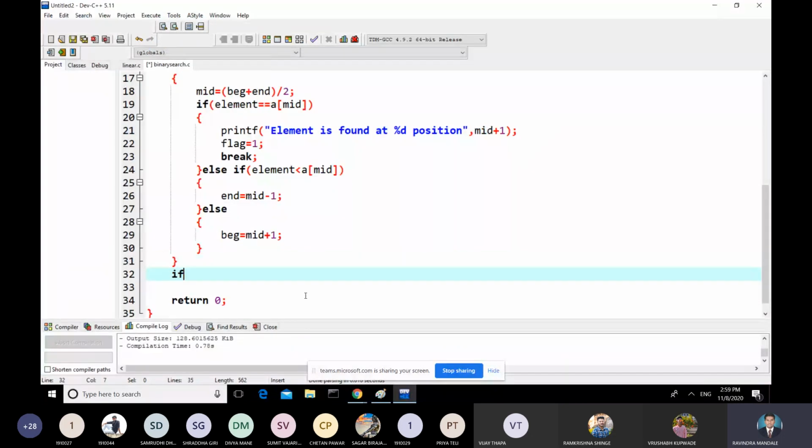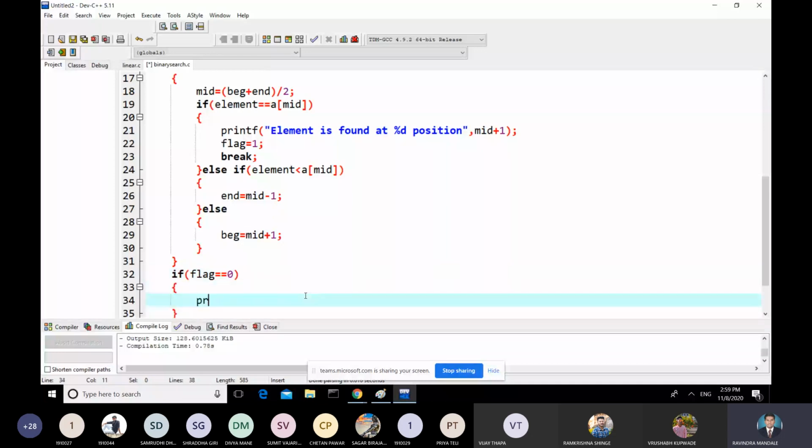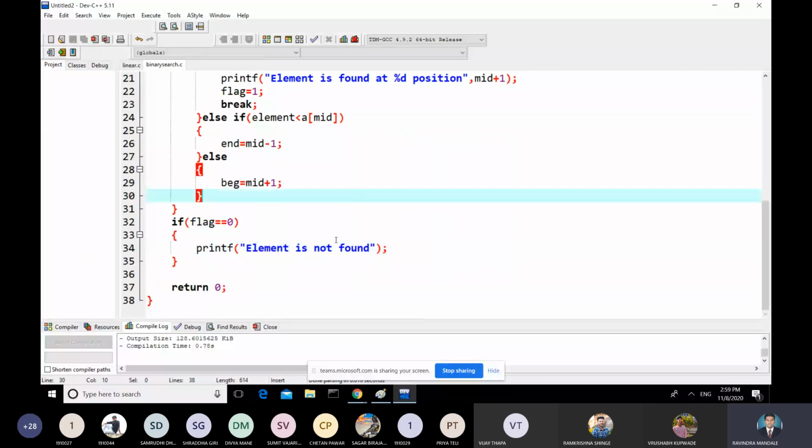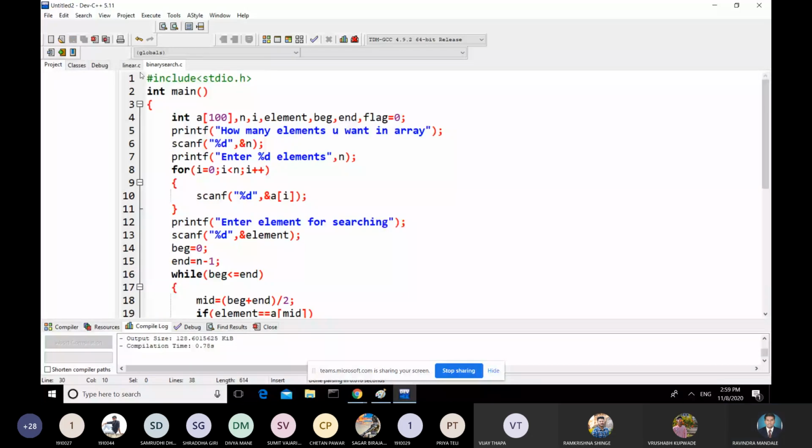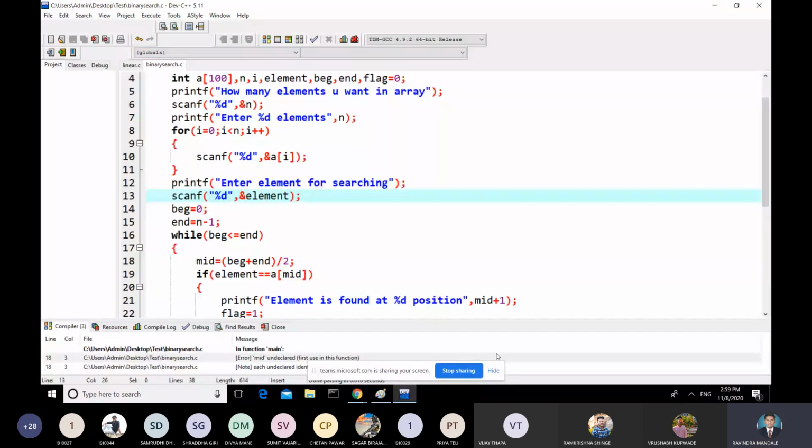Okay. And again, I'm adding the same thing for unsuccessful search. If the flag never changed, that means it is as it is, that means the element is not found in your array. Have you got this, or shall I explain one more time? Element is not found. Okay, so this is binary search.